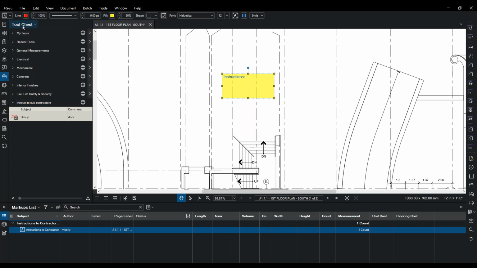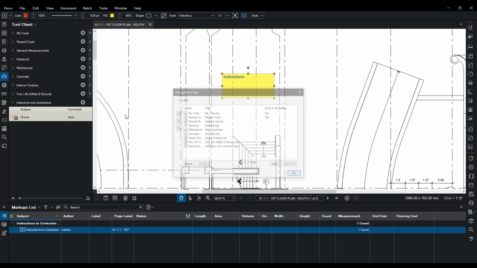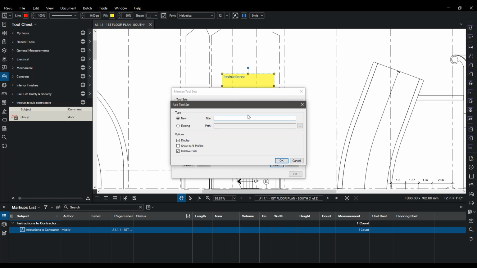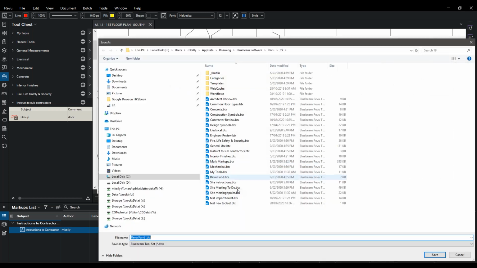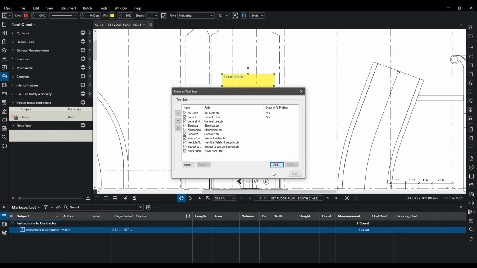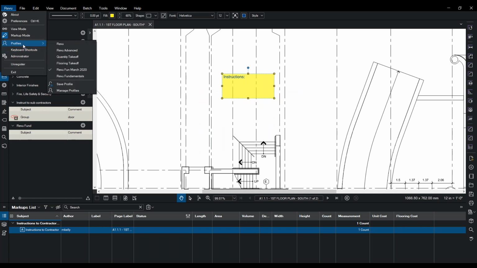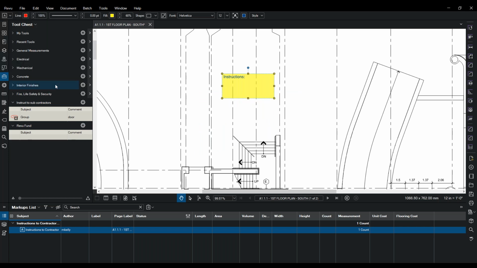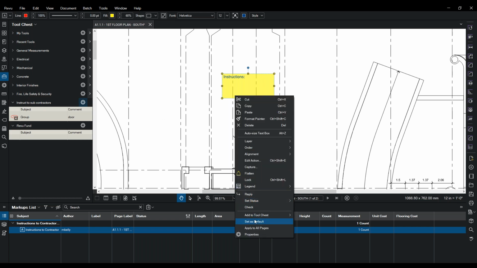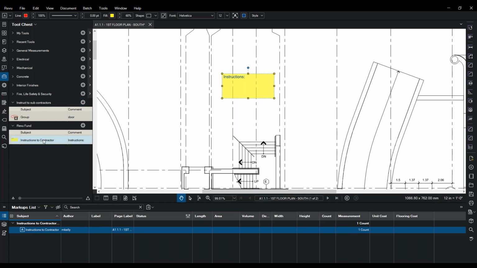Okay, so what we can do in the tool chest is make a new tool set. I'll just add that one in, and I'll call this Review Fundamentals. Obviously you're going to give that a name that reflects what the actual topic of the markup is. So you can make as many of these as you want to. Now again, as I'm setting this all up for the first time, I just want to save that off to the profile so it gets captured. So what I'll then do is right click here, and I'm just going to add this to the tool chest, and I'll add it into that new tool set that I created.